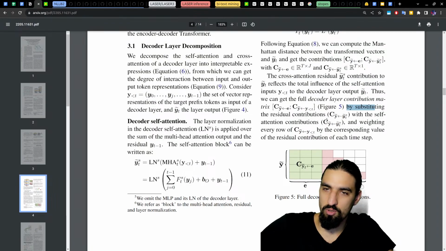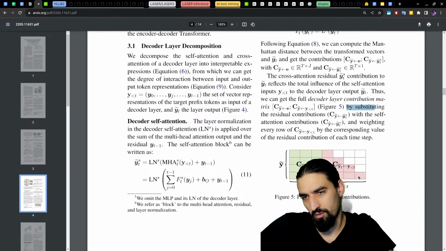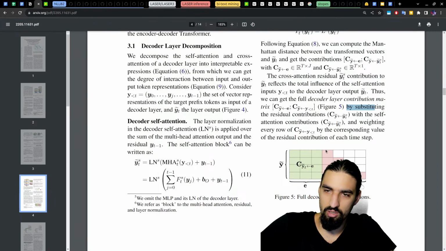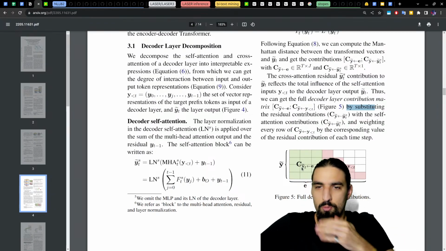So by substituting the residual contributions with the self-attention contributions and weighing every row of the corresponding value of the residual contribution of each time step. Got it. So basically, as far as I understand, for this particular field here, these values are just how much this token, this token, this token, and these decoder tokens contribute to this particular token. That's kind of how I understand this. And then the same goes here. And they've just color coded here. The red one is for decoder, the green one is for encoder. And these are those contribution matrices, or C.